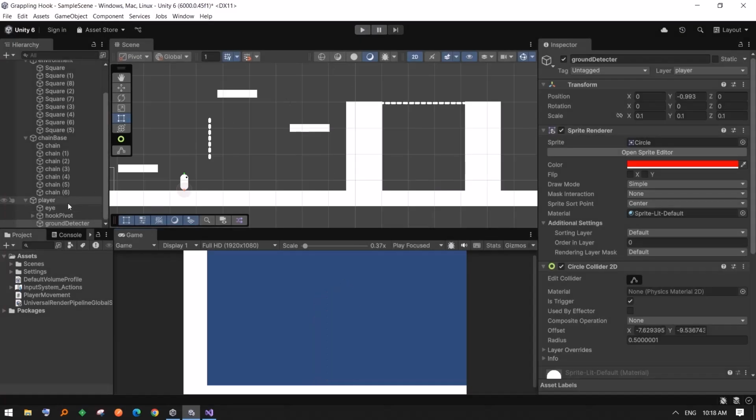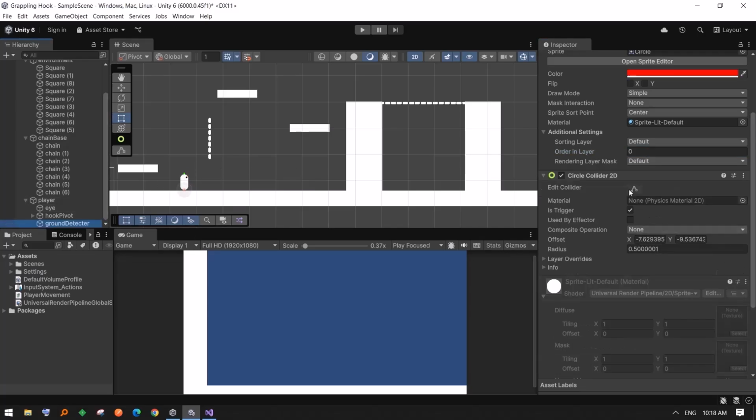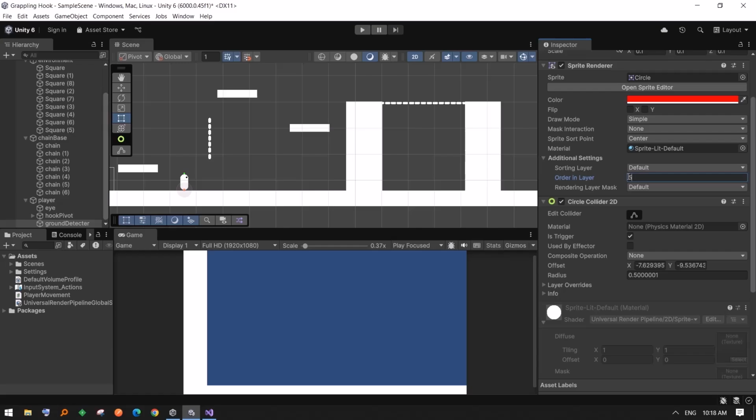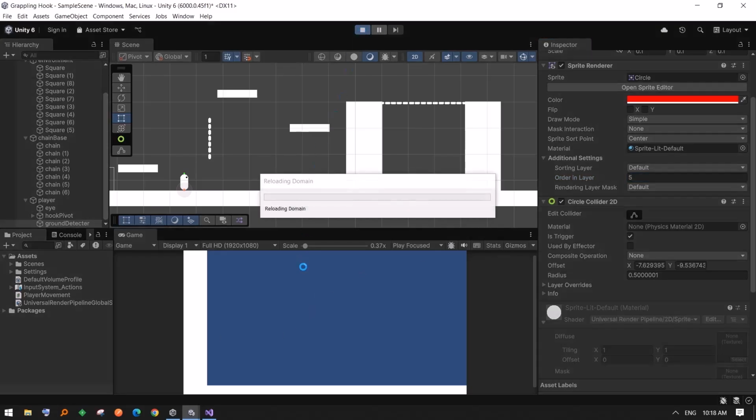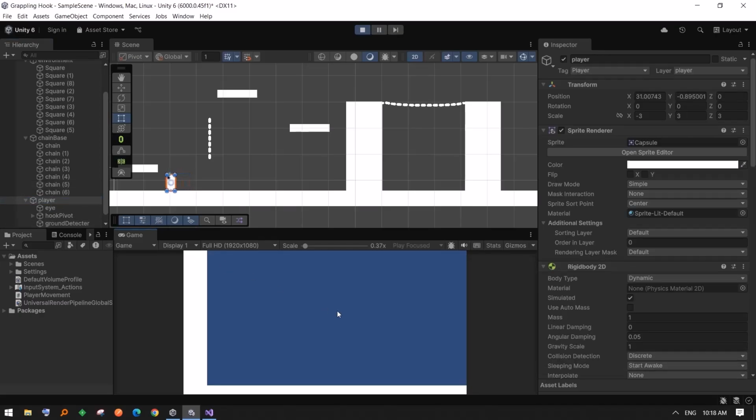Okay, I forgot to change order in layer property in the inspector for detector object. So I'm stopping the game and apply that as well. Run the game again. As you can see, grappling hook aiming works for the left side as well.